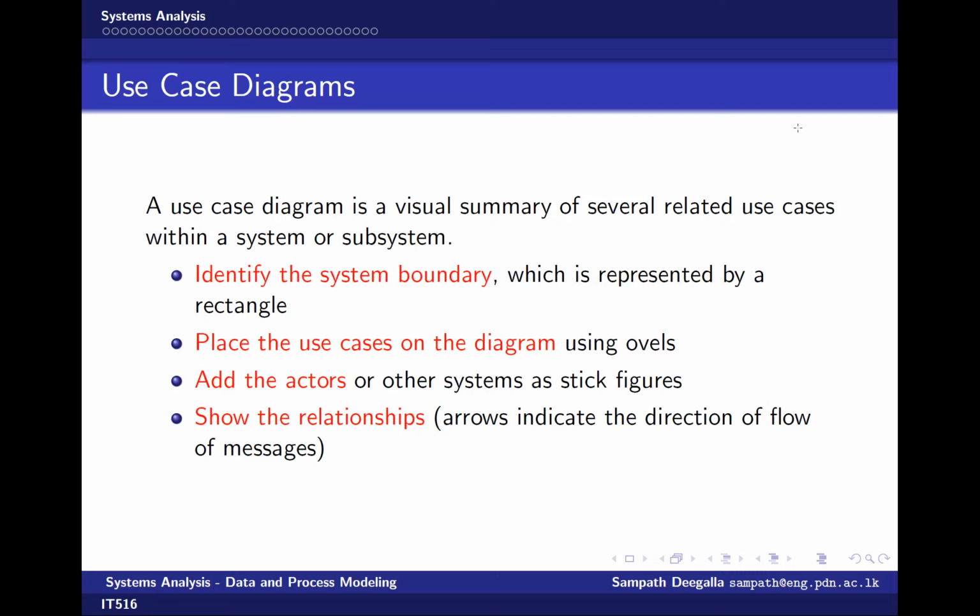Now, for example, let's assume a person is using an ATM machine. In the ATM machine, let's say a person is checking his or her bank balance. In that case, to check whether enough funds are available, you have to use some other systems, right? The other systems we also represent as actors, like the stick figure, the shape that you have seen earlier. And then you show the relationships.